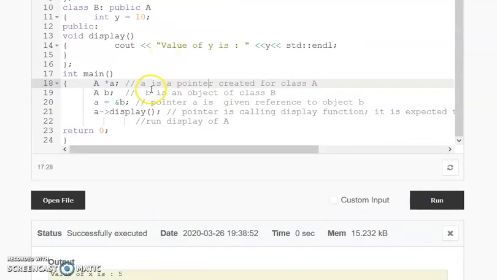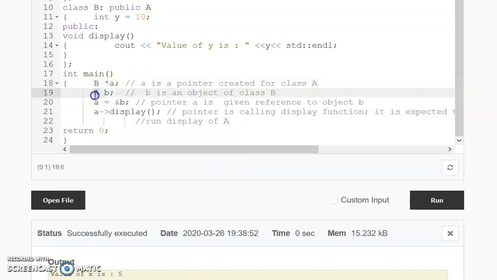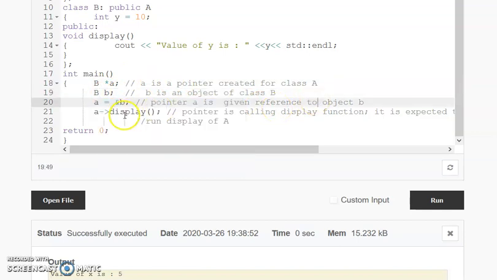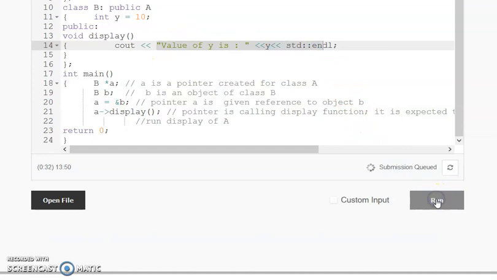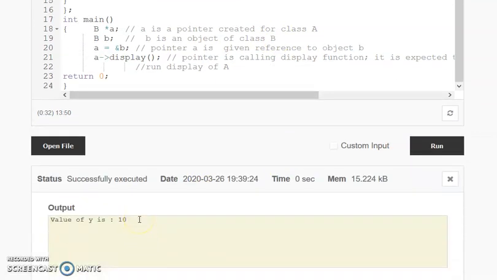The issue comes only when the pointer is of the base class and the object is of the derived class. It should be clear that if this particular pointer is calling the function display, it will automatically run the function of the derived class. So we'll run this particular program, and again you can see the output, value of y is 10. So three situations are there over here.